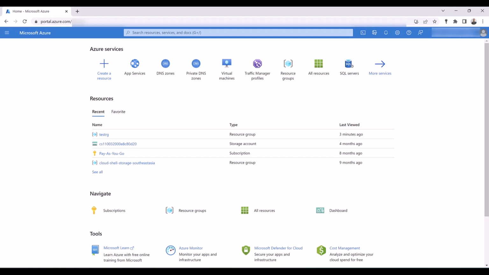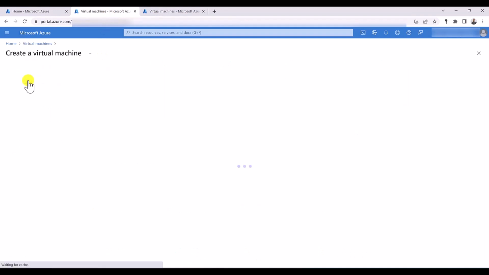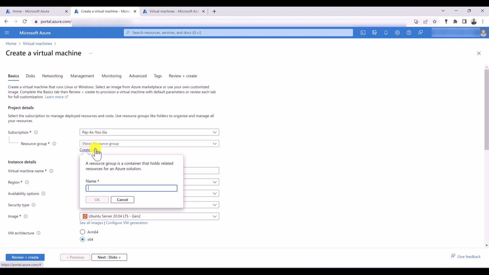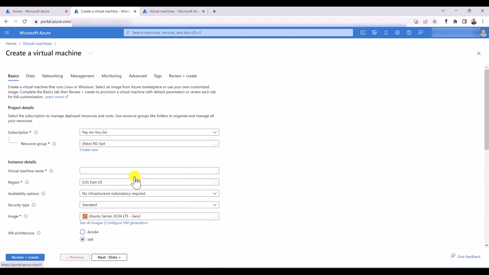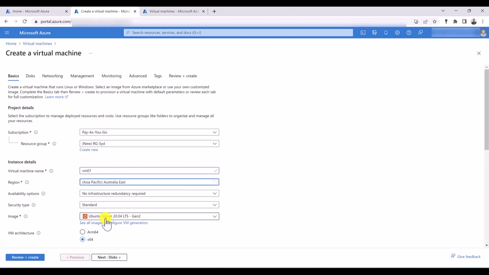Hi everyone. In this video we are going to see how we can create an alias record for our traffic manager profile. And let's get started by creating two virtual machines, and we are going to install IIS on them. So let's create our first virtual machine. And let's create a new resource group for this. Let's call it RG Sydney. And I'm going to call this VM01. And I'm going to put it in the Australia East region.